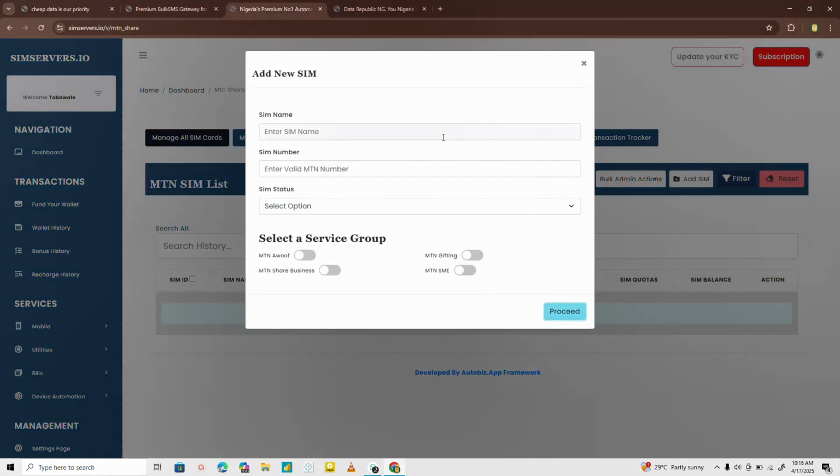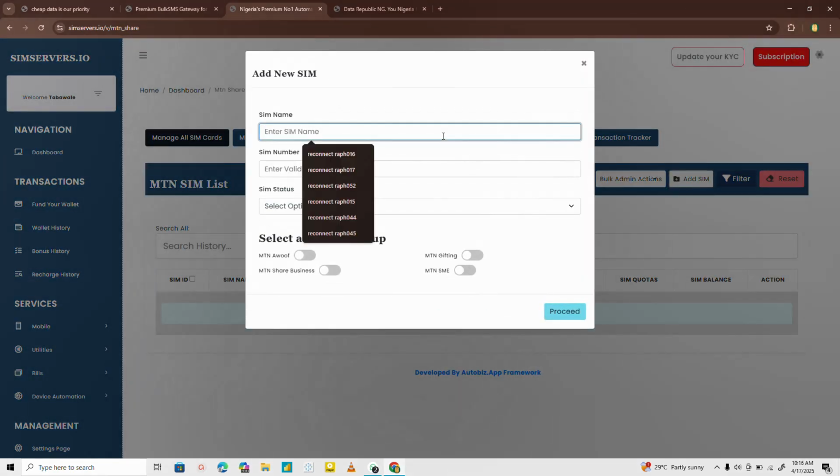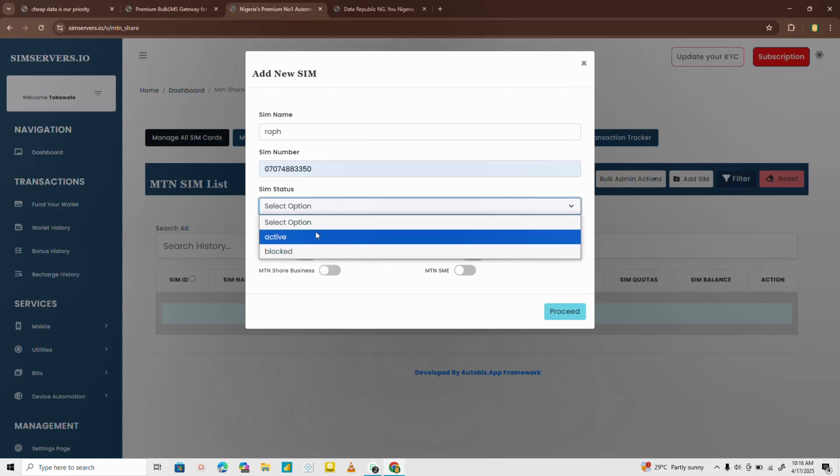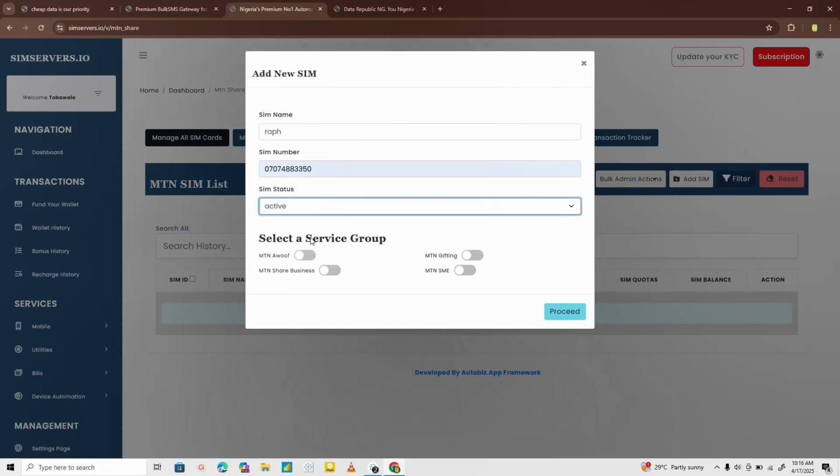So from here, you name the SIM card. So I'll be naming my SIM card Raf. So the SIM card number. So this is the SIM card number here. So please make sure you have the phone very close to you and the SIM card inside the phone that you are trying to add. Then you select the option. So please make it active.